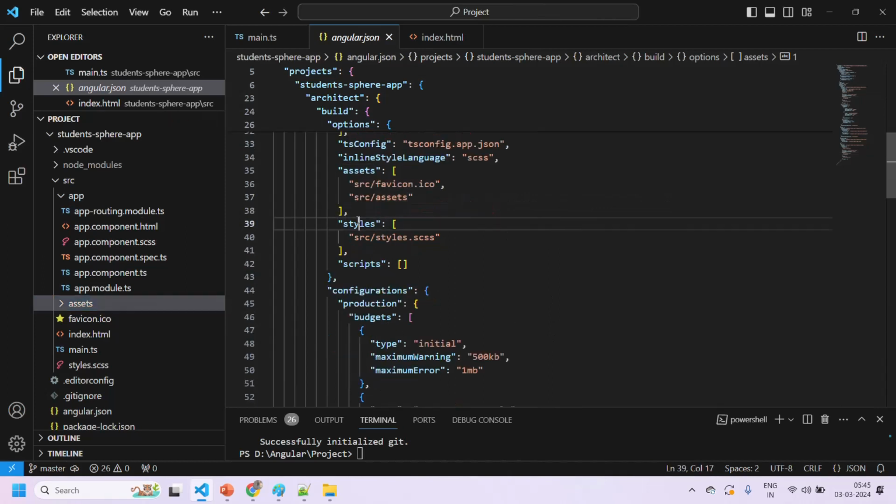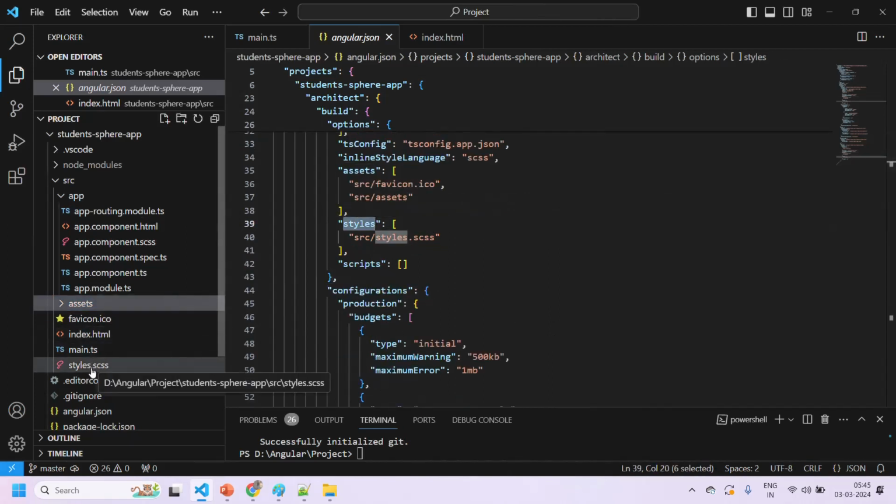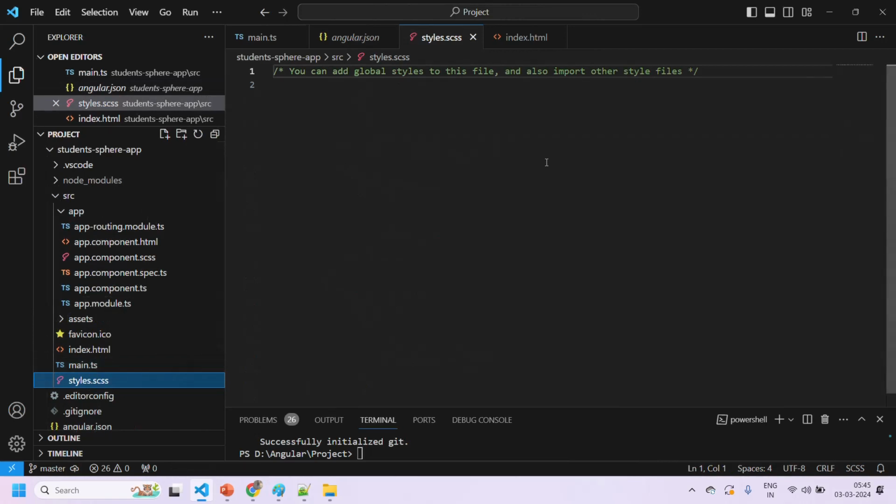And then styles. Here you have one style.css. This will be your global style. If you create any style here, you can access it in any of the components or any of the files. Okay, that css, whatever you write here. And if you write css for specific components, then you will have that css in that component file only, so no need to come here. Only if you need a global css, then you can use this style.css.